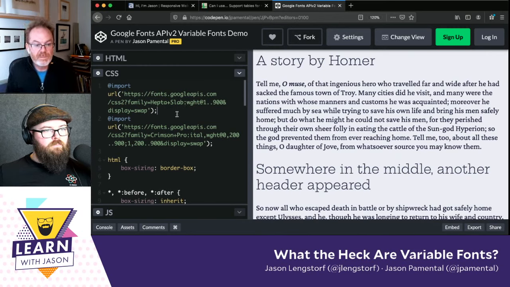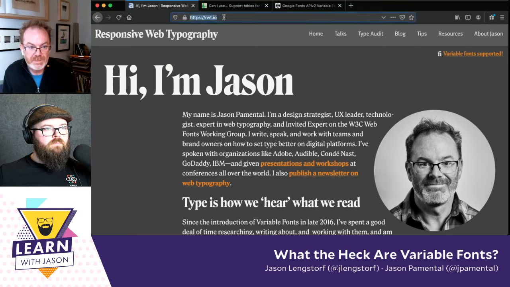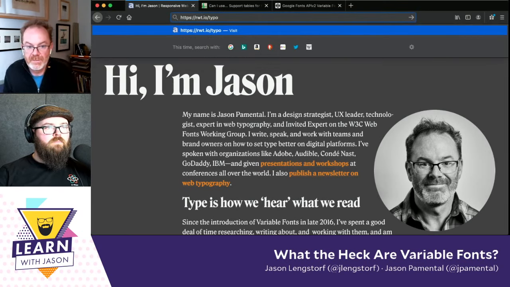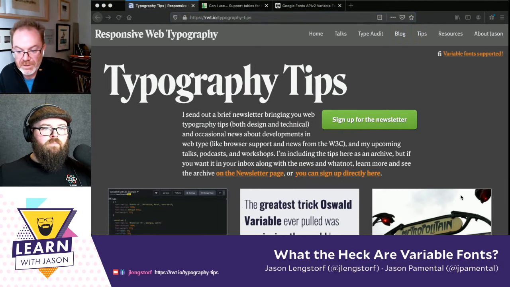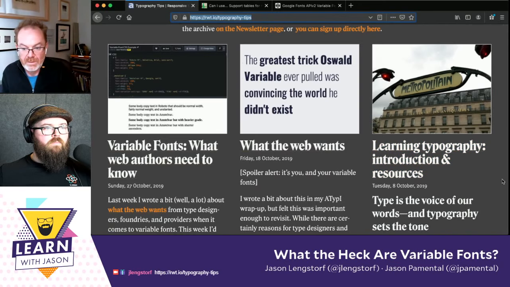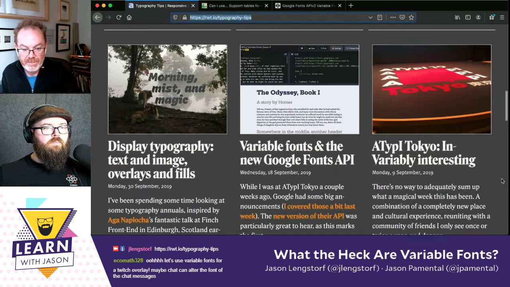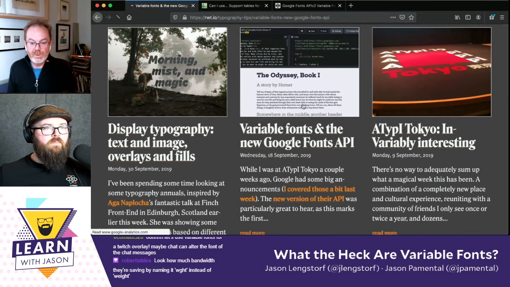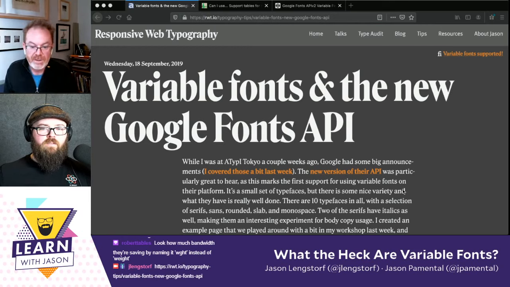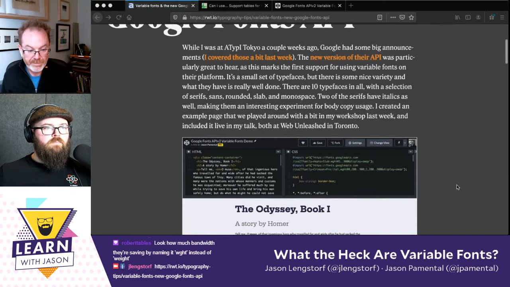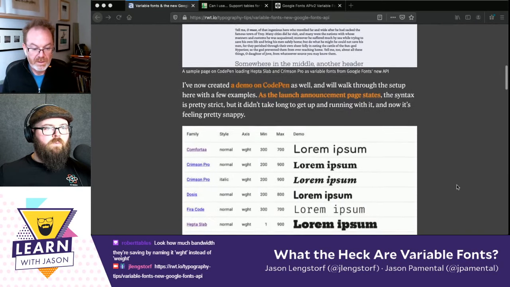So, first off, if you go to rwt.io/typography tips, which is the tips link on the menu. That's easier. Yeah. And scroll down just a little bit. Yeah, keep going. There it is. So variable fonts, the new Google Fonts API. That documents all of this stuff. Excellent. So check that out. And it links to this same CodePen, and it explains how all of this works. Cool.